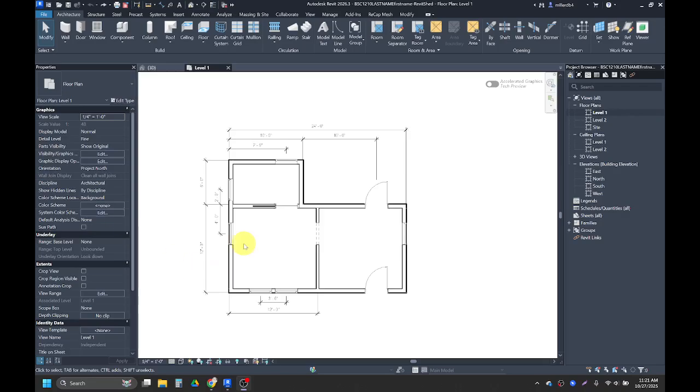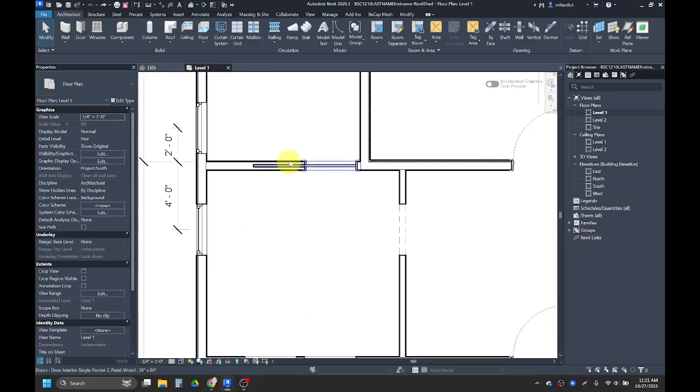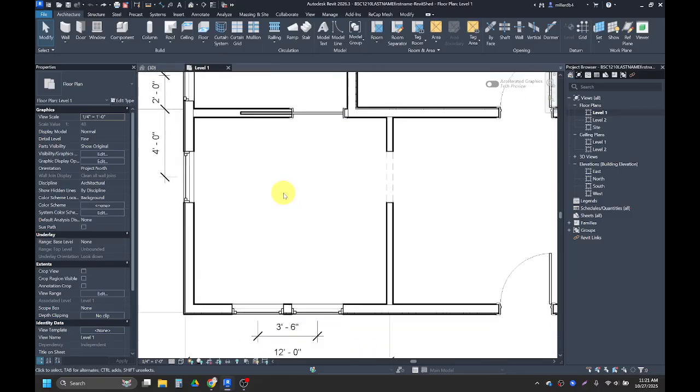This video is going to cover how to put in floors, roofs, and ceilings in our three-room shed. So I'm doing this from my floor plan view, which if you're not in your floor plan, just go ahead and double click on your floor plan in your project browser. Or if you have a tab at the top, you can also use your tabs here to switch between your two views.